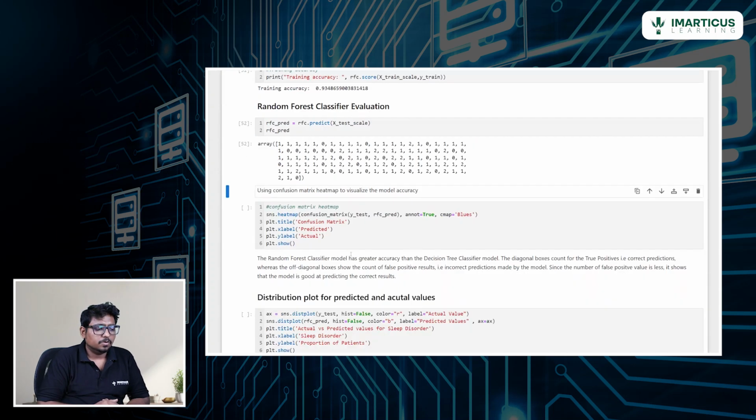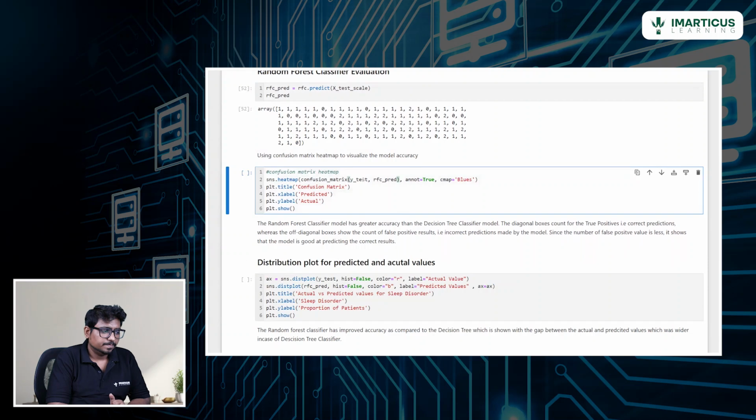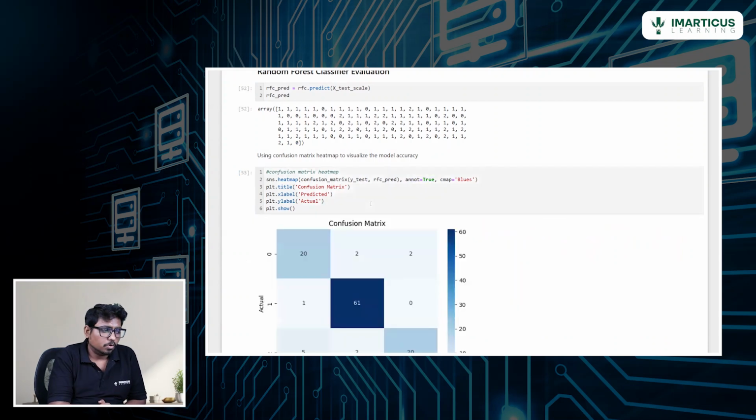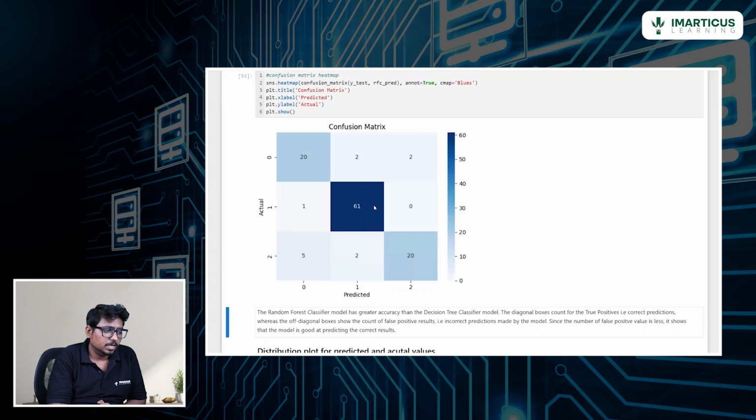Now let's calculate the confusion matrix. So again in the confusion matrix we'll pass y_test and the RFC prediction data, annot equal to True, cmap equal to Blues. So cmap is basically a color map, meaning it's a theme. annot equal to True means we need to write that particular number on each square box. Let's calculate the confusion matrix, and this is the one.